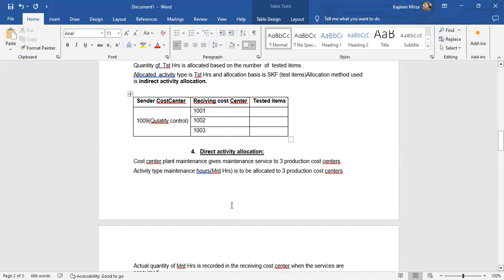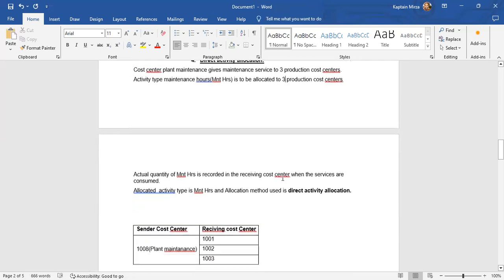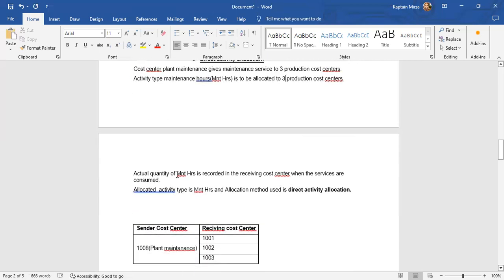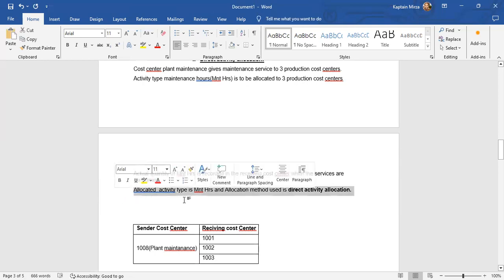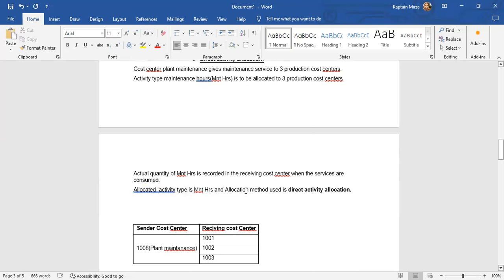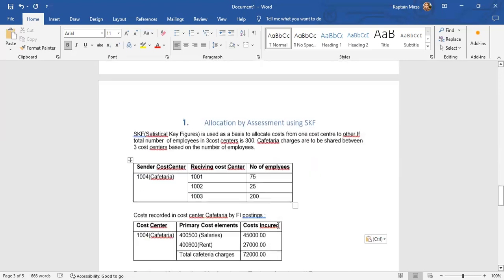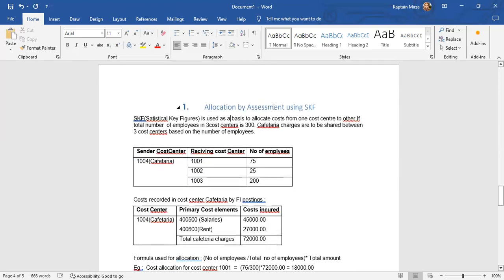Direct activity allocation: cost center plant maintenance gives maintenance service to 3 production cost centers. Activity type hours is allocated to the three production cost centers. Actual quantity of maintenance is recorded in the receiving cost center where services are consumed. Allocated activity is maintenance hours. Allocation method is direct activity allocation. Allocation by assessment using SKF.